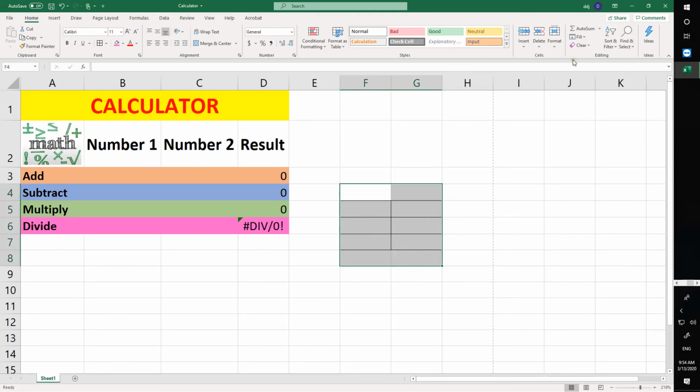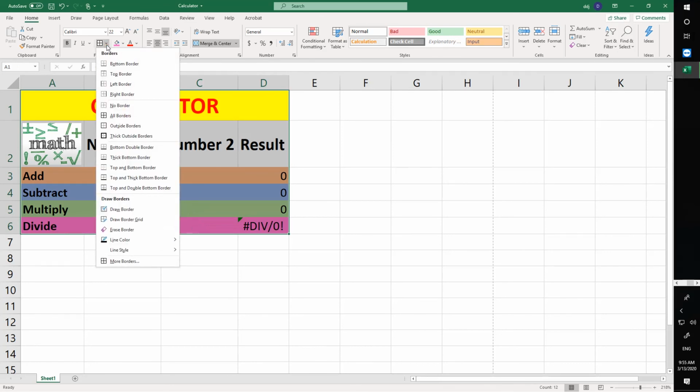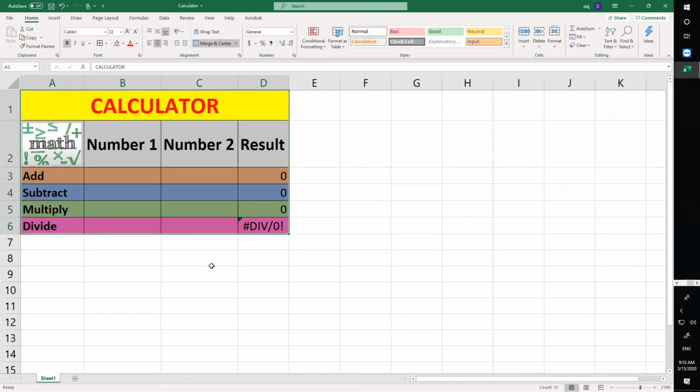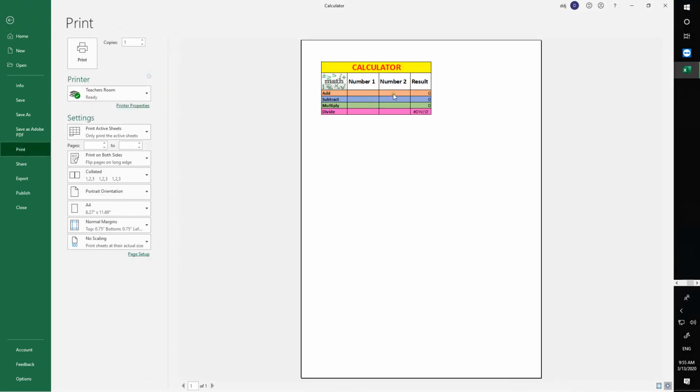Let me clean them, clear all. I want to add borders here, so it means I need to highlight them all, just this area, and click this arrow to see all the options, and All Borders is here. So my calculator is ready. Let's even check it by clicking on File and Print. So it has all borders and everything, and it's ready to use. Let's check it.